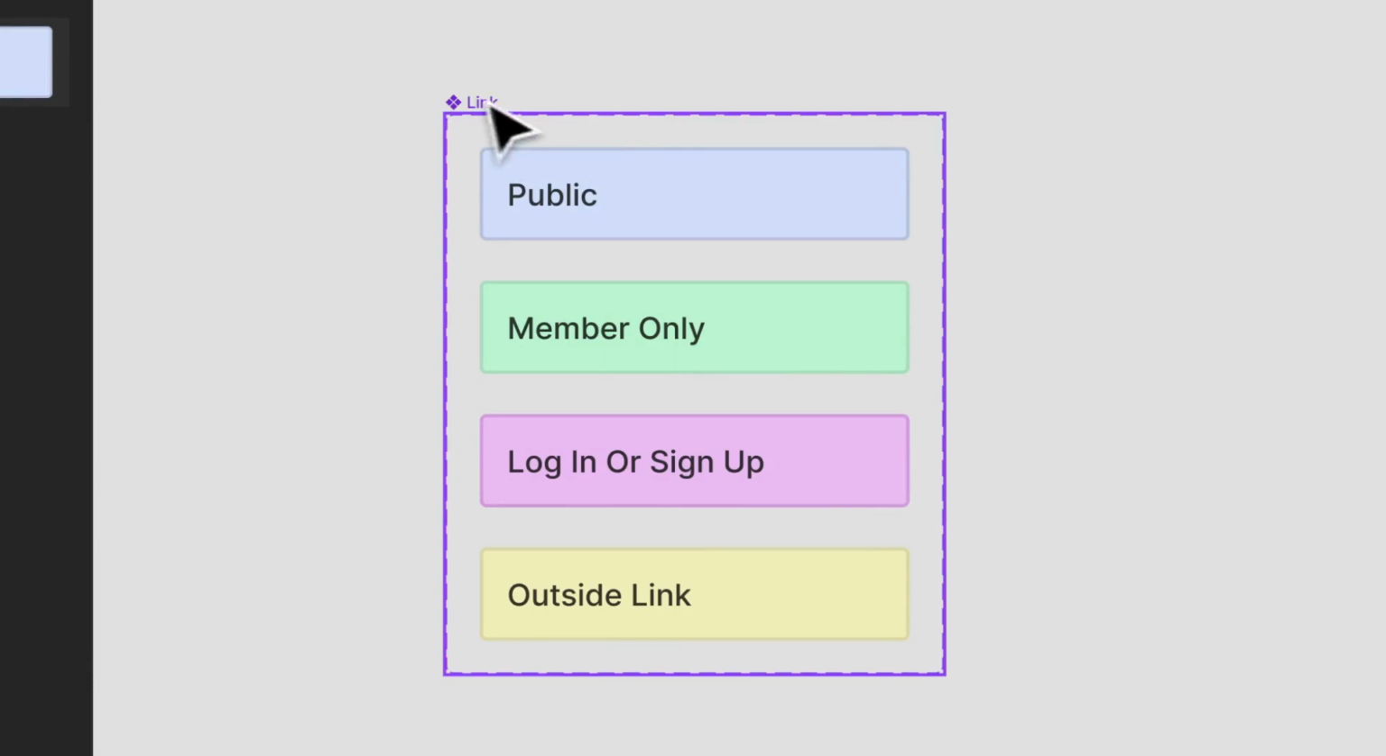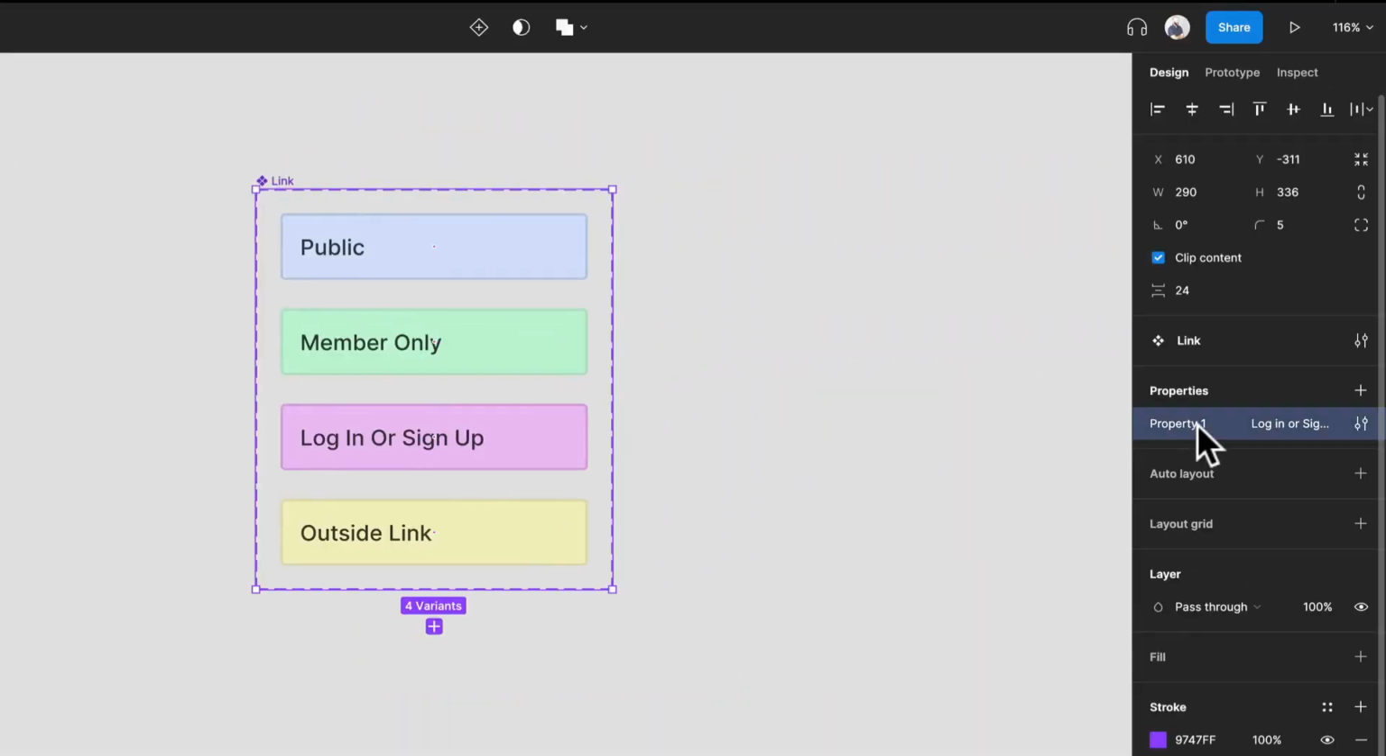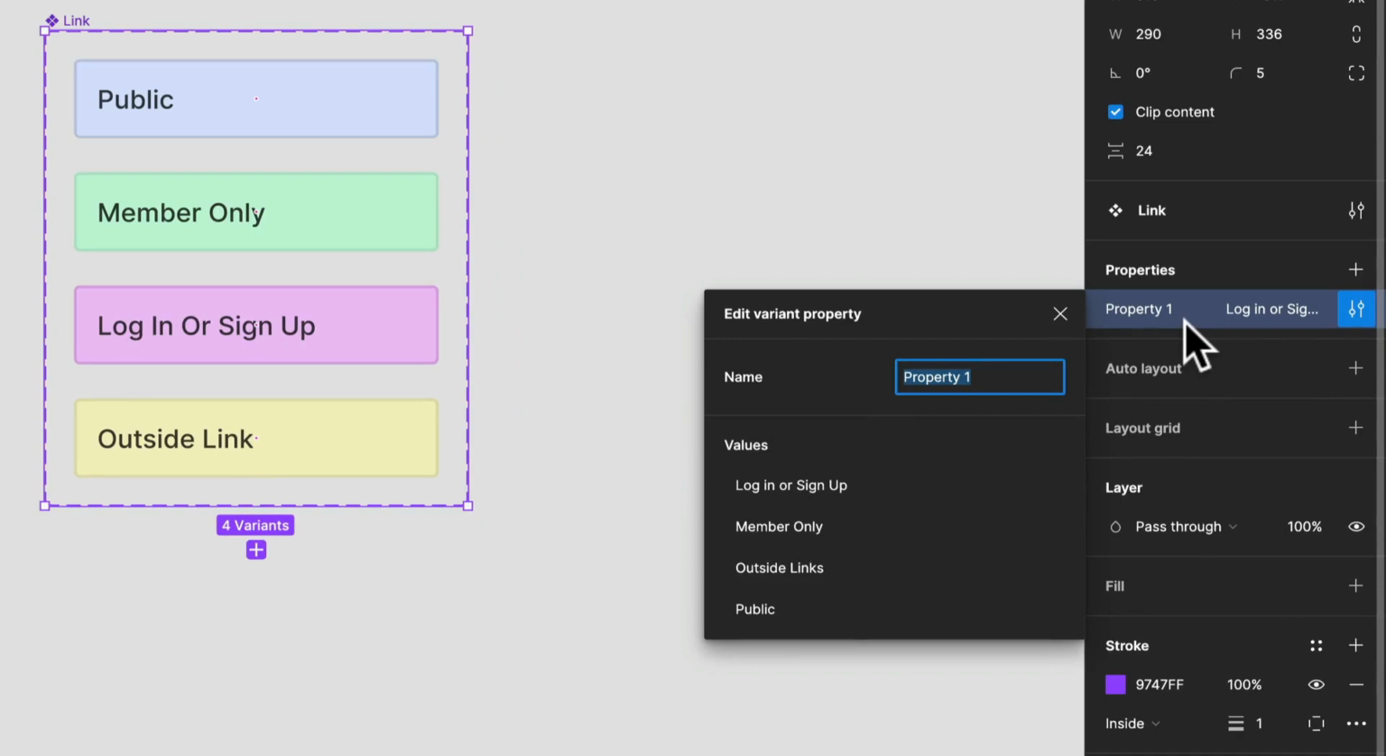If we click this bounding box around our variants, we can go in here and specify a couple of things. They're called properties, and those are the differences between the components. So we're going to say that our property type here is the type of link, or link type.